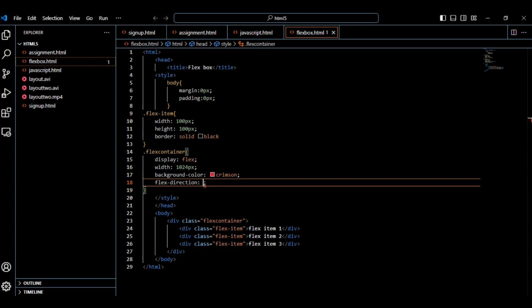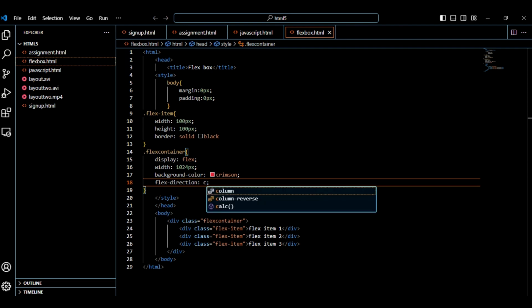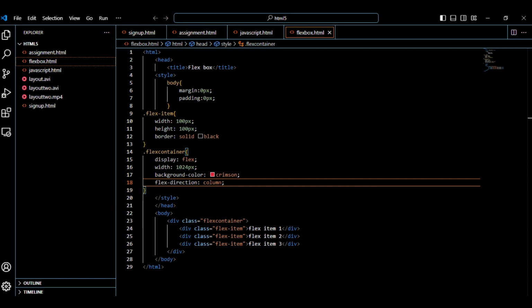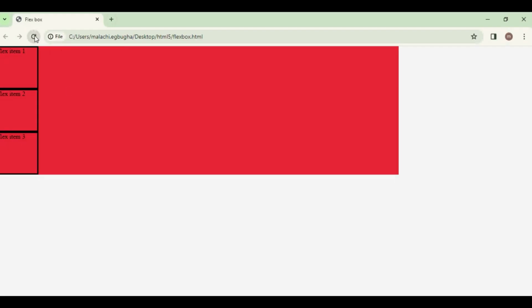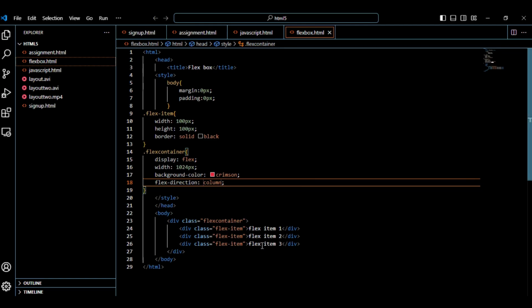Supposing I want my flex items to be stacked in columns. I'll just change the flex direction to column. And if I go back, let's look at what we have. So we have our flex items stacked in columns. I can decide to reverse.